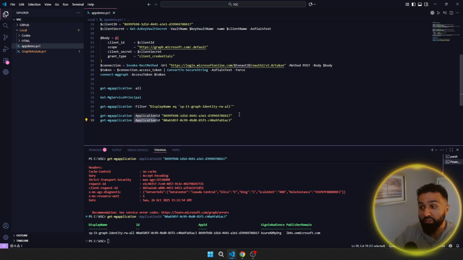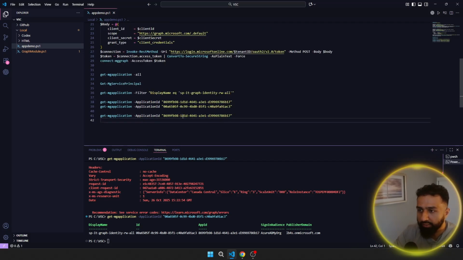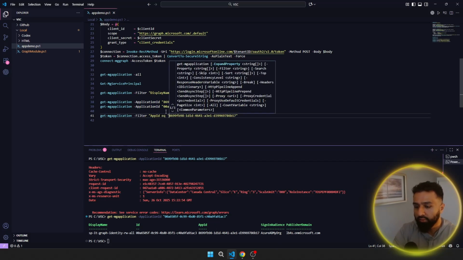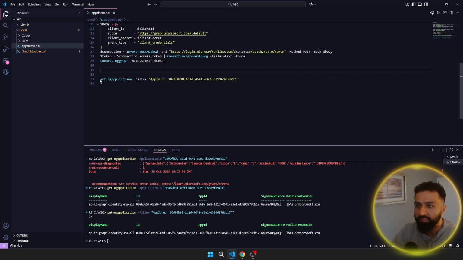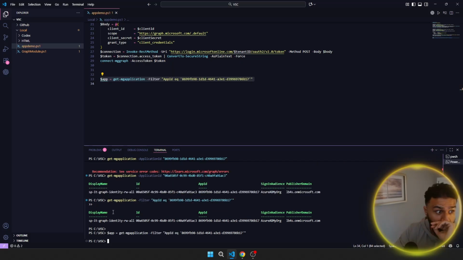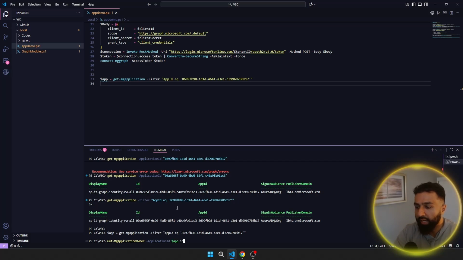So what if you wanted to search from the actual application client ID? What you can do instead is filter. And as you know, it's called appId. So what we'll search is appId equals, we'll quote. All right. Let's save this as a variable called app. Now, what if you wanted to see the owners? Another command for that, Get-MgApplicationOwner, ID. Now, because we saved it as a variable, we can do app.id.